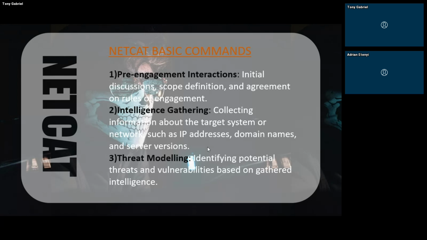Let's say you go to a company and they have invited you to pen test their services, so you can identify some vulnerabilities and so on. You'll have to engage in this. This is where you make the agreement and understanding with them, so it cannot bring you any legal costs afterwards. Then after that, you begin the intelligence gathering. This is where you collect information about the target system and networks, such as IP, domain names, and server names. I think this one is straightforward.